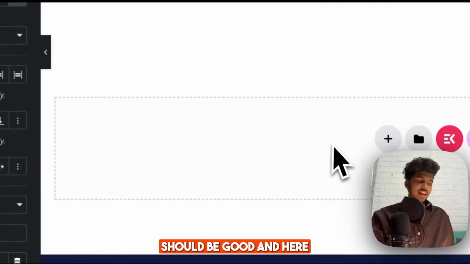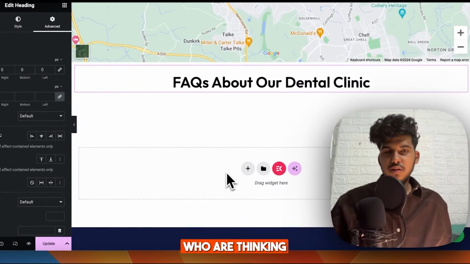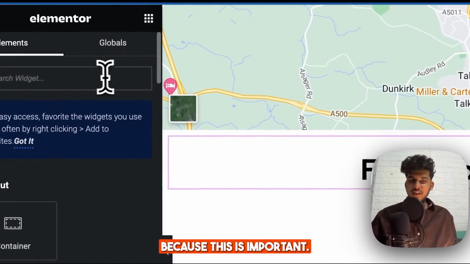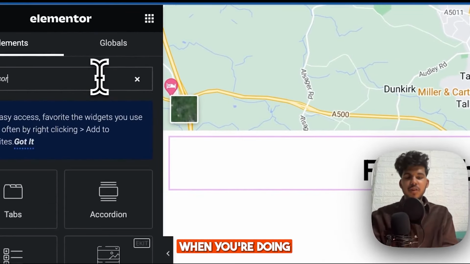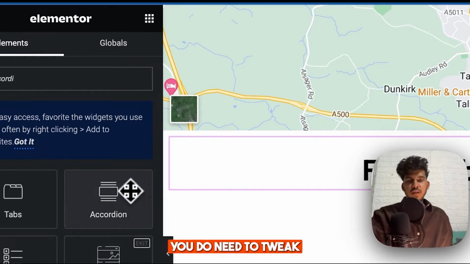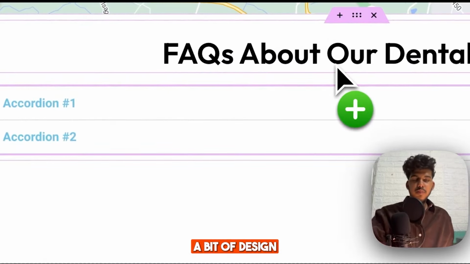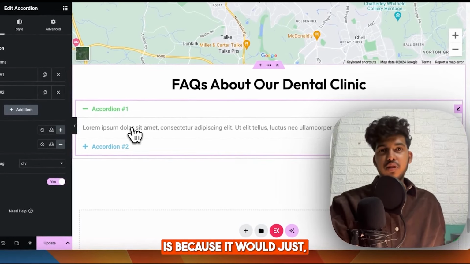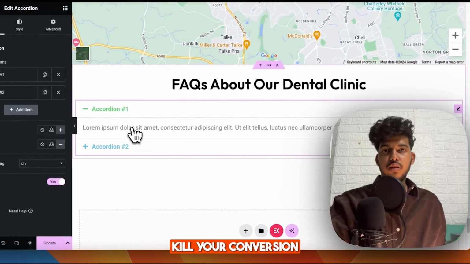Should be good. And for all the guys who are wondering why I'm showing you web designing and those sorts of things, it's because this is important when you're doing on-page work. You do need to tweak a bit of design, because you cannot just leave it as is, as it would kill your design and your conversion rate.